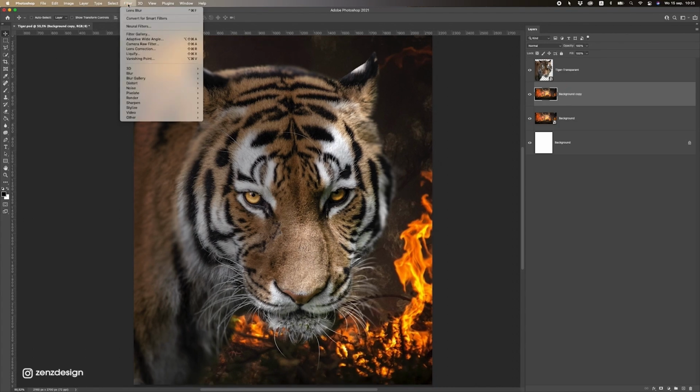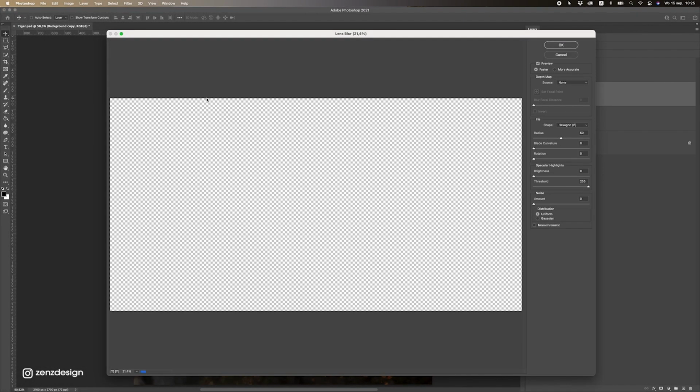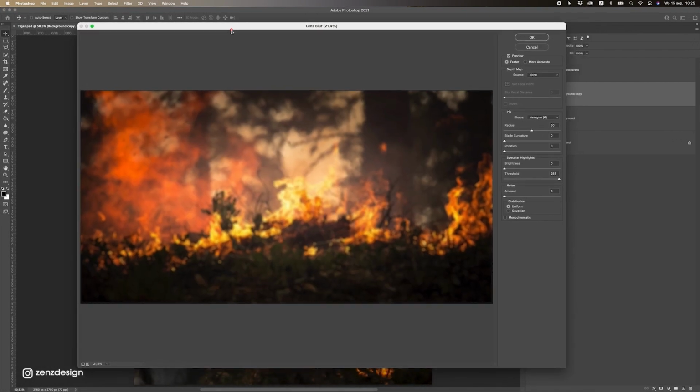And now if I go to filter blur, I can apply the lens blur. And with the lens blur, we can create photorealistic blur in the background. Now here we can set the radius, so how much blur we want. The other stuff we don't need right now, so don't touch that one. So let's play around with the radius. I think if you have it at 0, it's going to be original. If you have it at 100, it's going to be real blurred out.